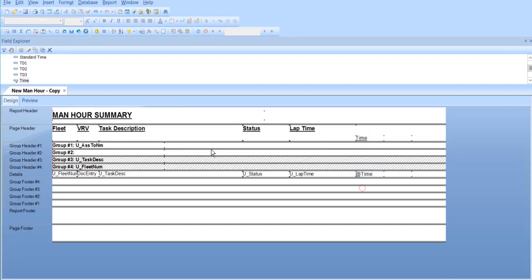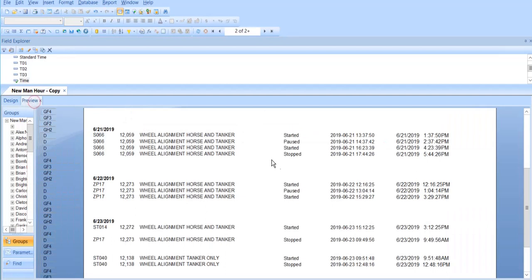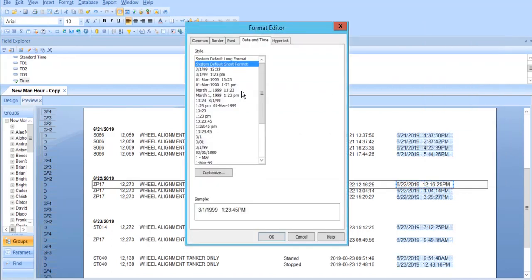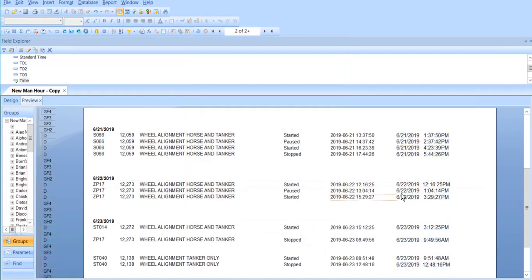Okay, let me just go and preview. As you can see, we can come over here and change the format, but it will still show the same thing. This one is in 12-hour, this one is in 24-hour. So you can see that we have managed to change that to see the time.